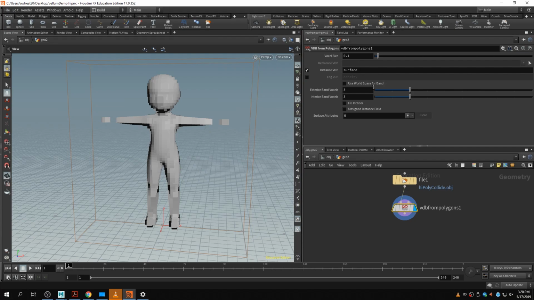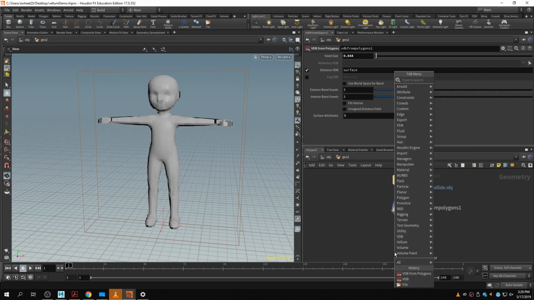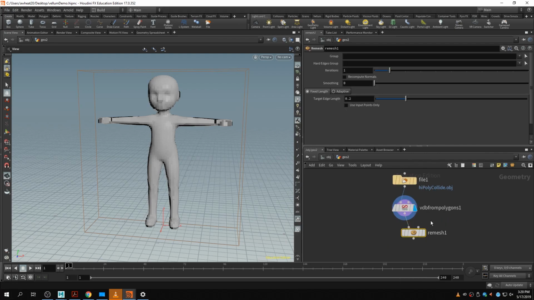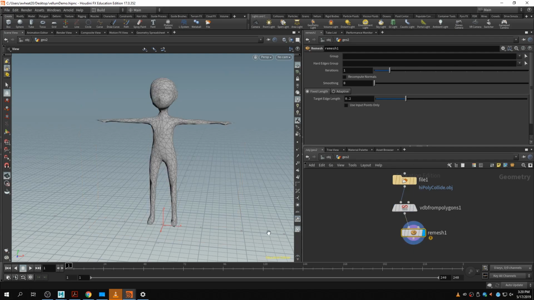And then you can mess with the voxel size. Basically, voxels are 3D pixels. So you just want to mess with that until it's kind of a blobbier version of what you want. And then from there, you will throw down a remesh node. And this will give you a nice, even version of this.